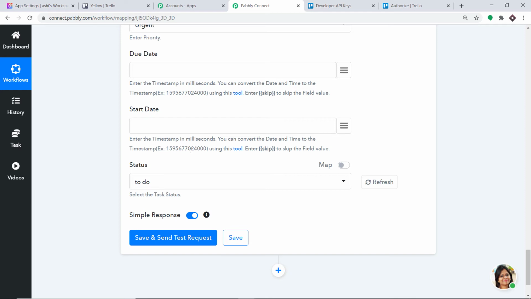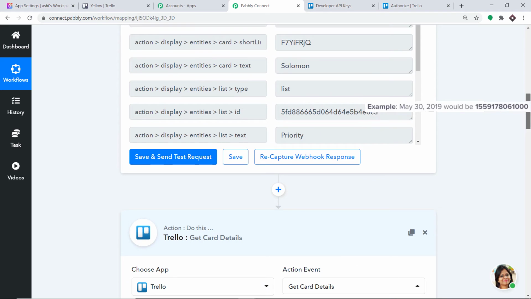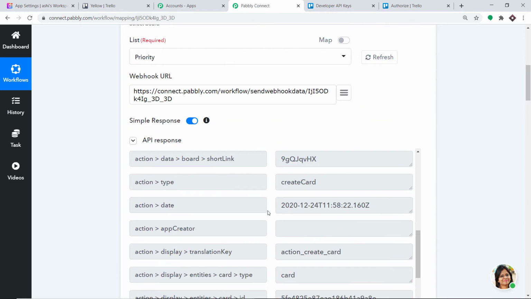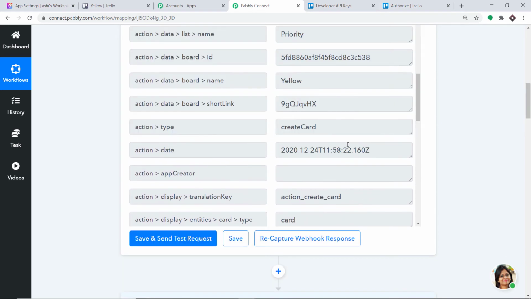So your obvious question is, what is a POSIX format? POSIX format basically means the number of milliseconds that has elapsed since January 1, 1970. We are not going to get into much technicalities about POSIX, but I will tell you this: this format is very easy for machines to read and perform calculations. For example, May 30, 2019 will be read as this. So this is the POSIX format for May 30, 2019. So we have to convert this date, this time, into POSIX format.